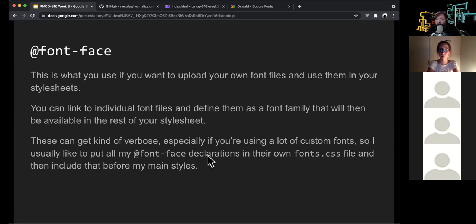These can get kind of verbose, especially if you're using a lot of custom fonts. Like, for instance, let me show you here.